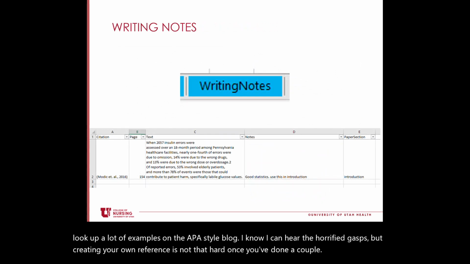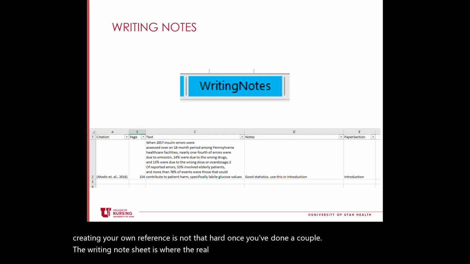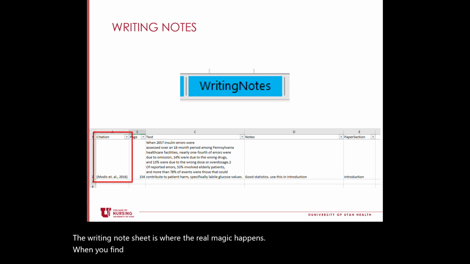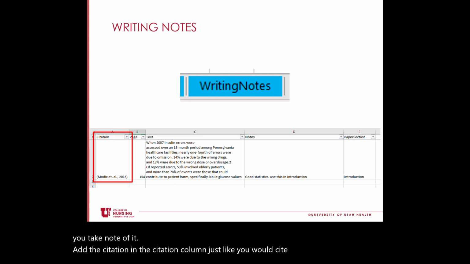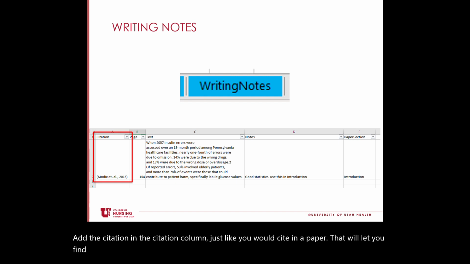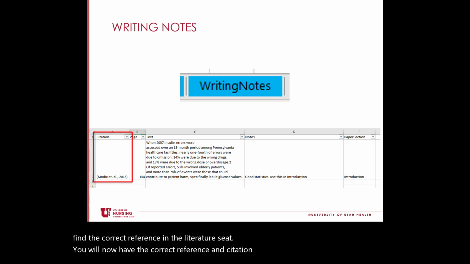The writing note sheet is where the real magic happens. When you find something in a literature source that looks relevant to your paper, I suggest you take note of it. Add the citation in the citation column just like you would cite in a paper. That will let you find the correct reference in the literature sheet. You will now have the correct reference and citation format for when you write your paper.